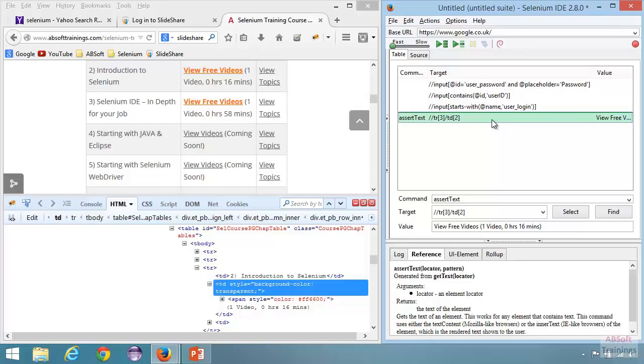So far, we have seen different XPath locating strategies. Hope this is going to be really helpful to you.